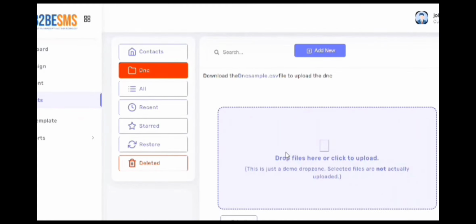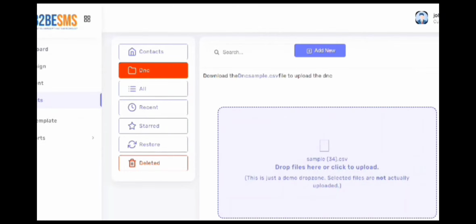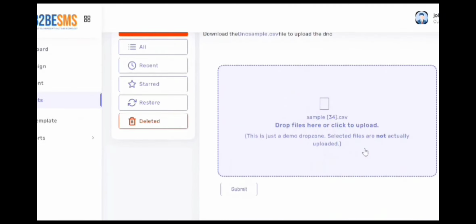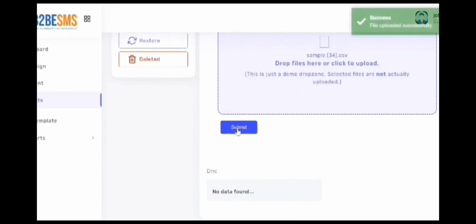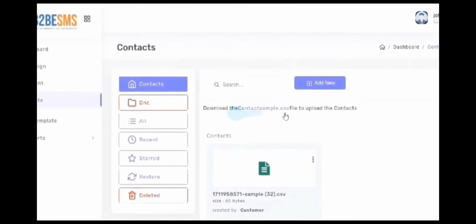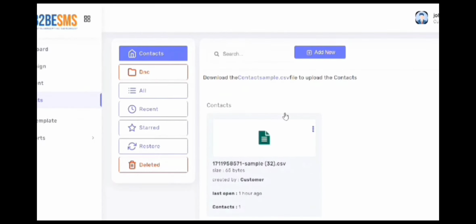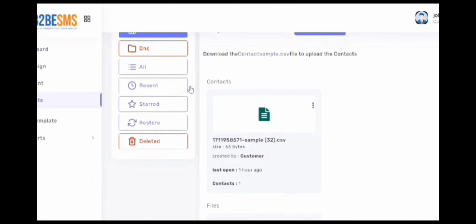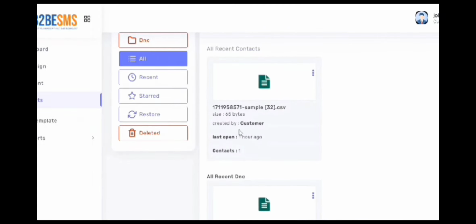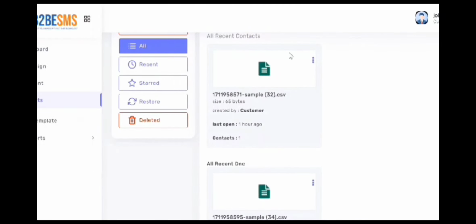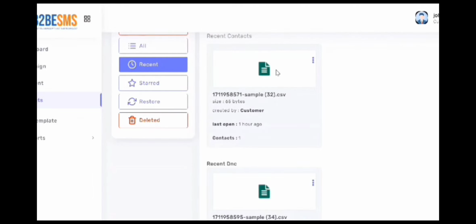Again click on your file, select the file and click on the submit button. The DNC file is also added on the DNC module successfully. Here we have a list of all files and the recently added files.